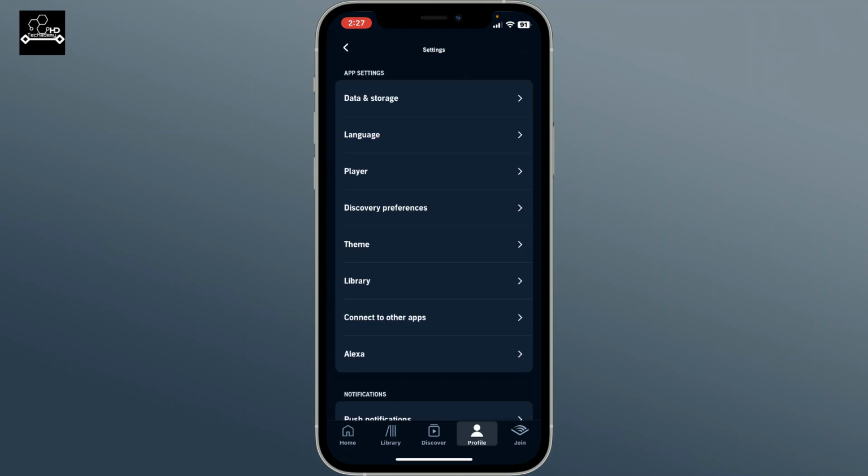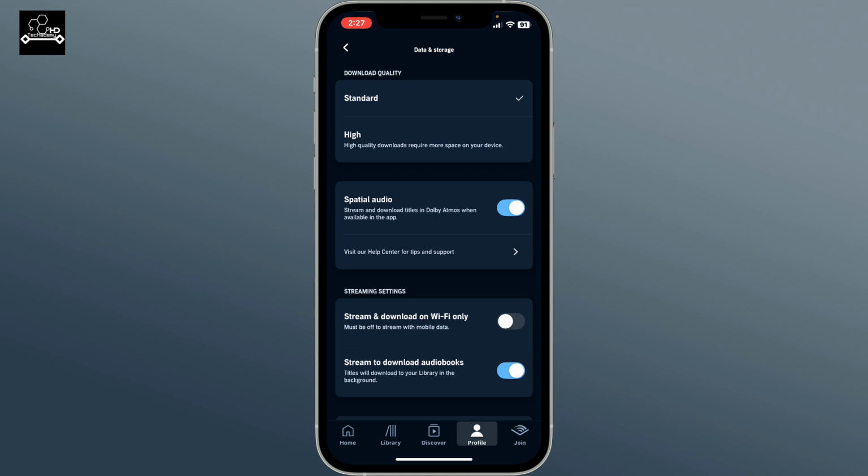Soon after you do that, you'll be able to see several different menus. Under App Settings, click on Data and Storage. Now you will reach the Download Quality option. There, you can choose from standard to high.